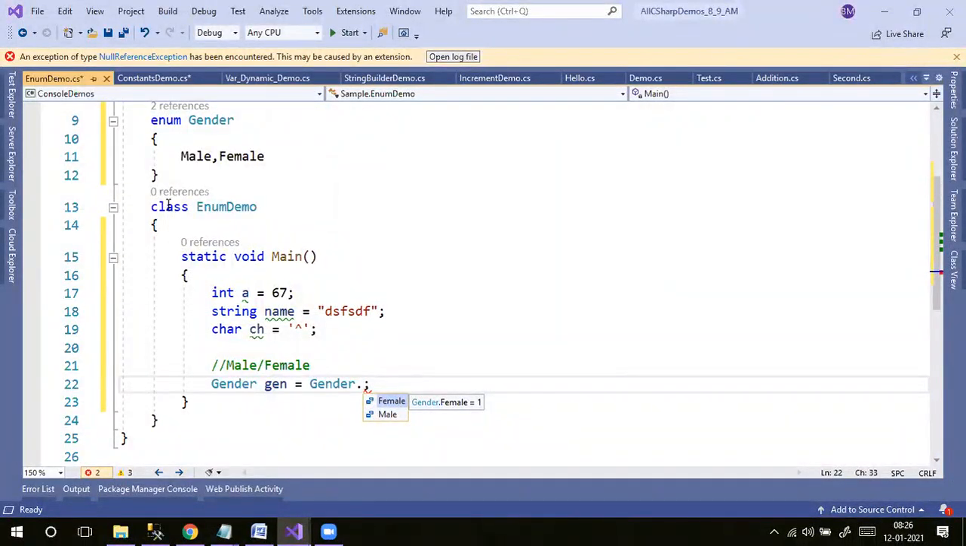Keep this in mind, again and again I will ask these points in many areas. Gender dot, when you press it, you get male and female both. That means this is working fine. You also have some initial value for both. If I select male, the initial value is 0. If I select female, the initial value is 1. Now I selected female, so for this gen variable the initial value is female, it's taking.